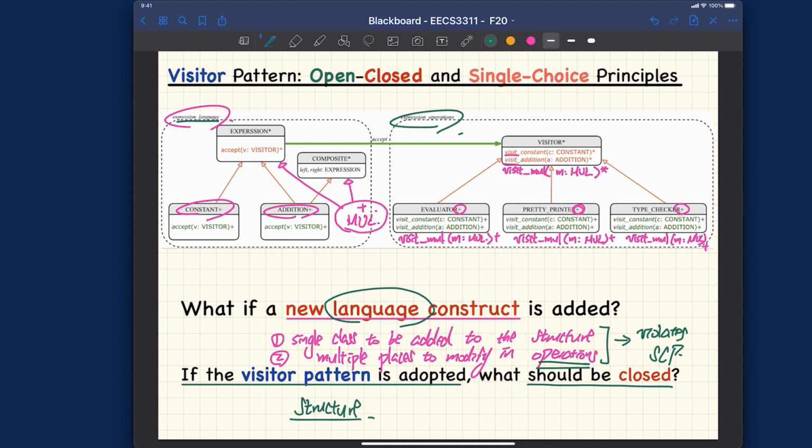You want to think about when you're trying to develop the visitor pattern for your particular application, the language part should be quite stable. You want to include as much as possible, as complete as possible in the first place. You should really avoid adding new constructs into the language. The language structure should remain rather stable. It should be quite rare that you want to add changes to it because it's going to violate the single choice principle, as what I just demonstrated.